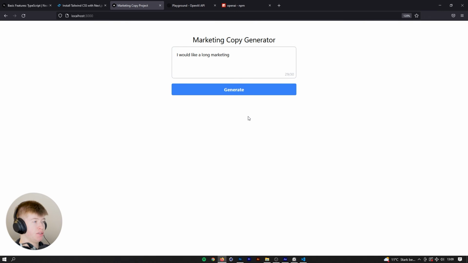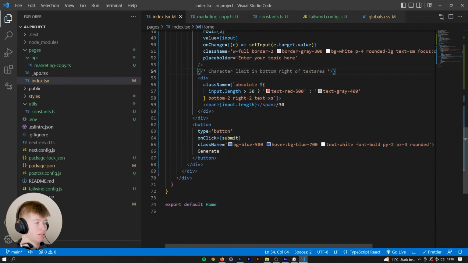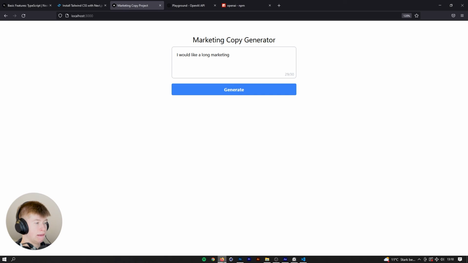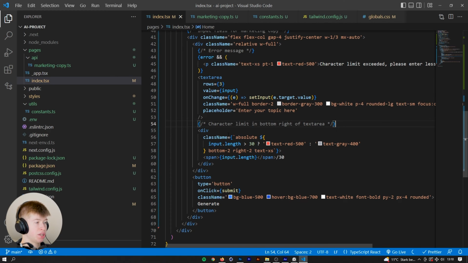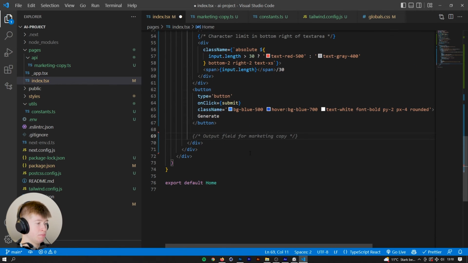Okay, so the final step in this project would be to actually show whatever the AI has generated. And I think we're going to show it right here below, which would make sense. So let's show it below the generate button. And it's obviously totally up to you wherever you want to show that. We are going to show it right here. Output field for marketing copy.